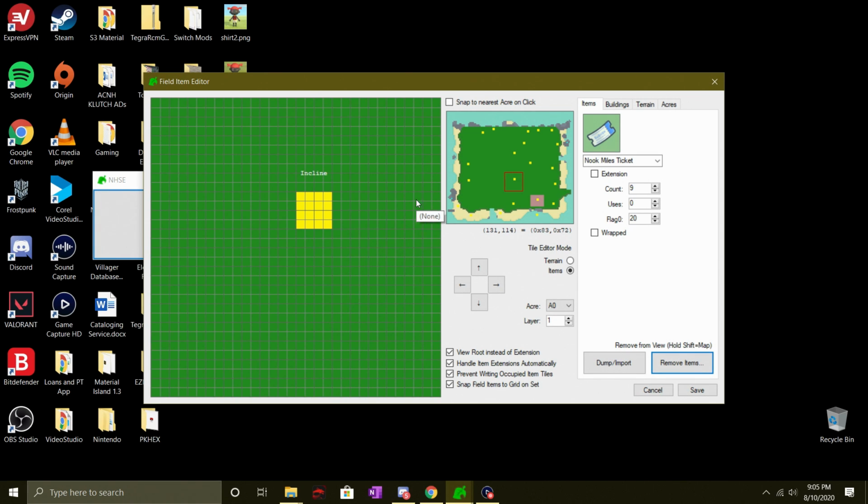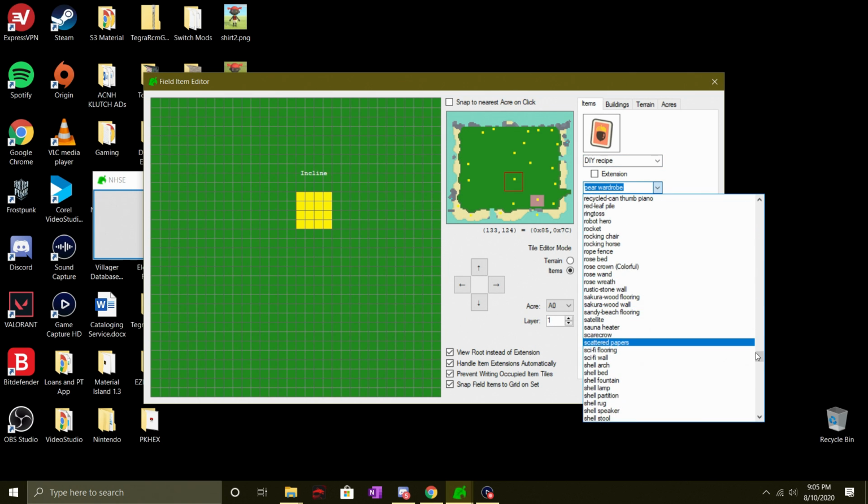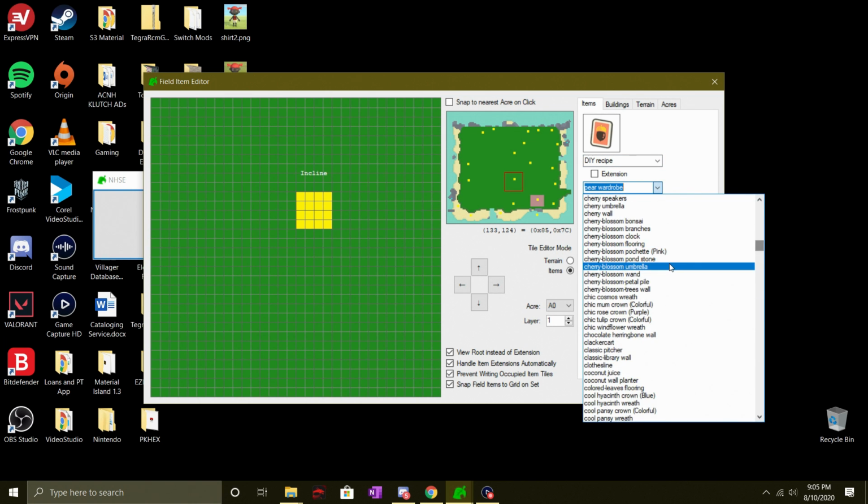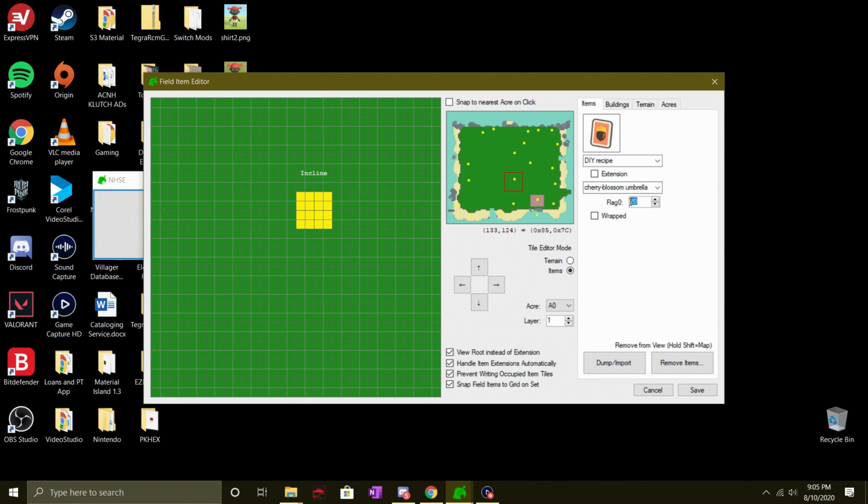Alright. Now, another thing that people kind of want to know about is DIYs. So if you want to spawn in an actual DIY recipe, make sure you type in DIY and you click on DIY recipe. This is going to drop down a second drop-down menu for you, listing all the DIYs available in the game. You can just click on it. It doesn't have to be 520, it could be 0 if you want. Out of habit, I just always keep 20 as the flag for dropped items.